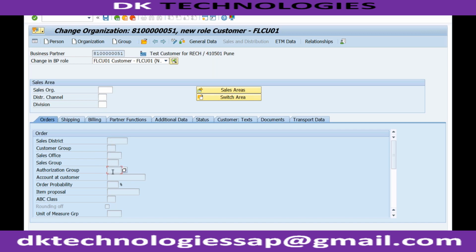Okay, authorization group means, maybe you can say, that this particular customer can be maintained only by a particular set of users in your company. So normally authorization group is related to who can see the details of this customer, that you can maintain here, from the security point of view.